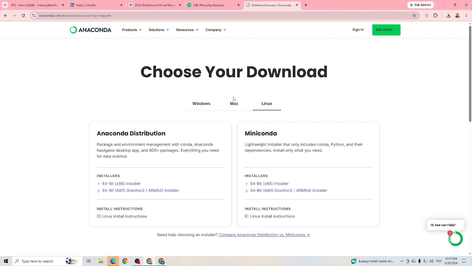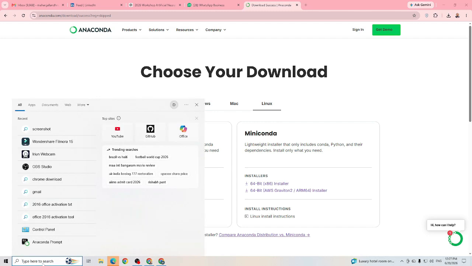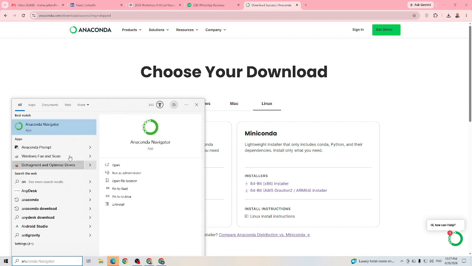When you have downloaded and installed Anaconda in your system, click on the search bar, and when you type Anaconda, on the top you can find Anaconda Navigator.